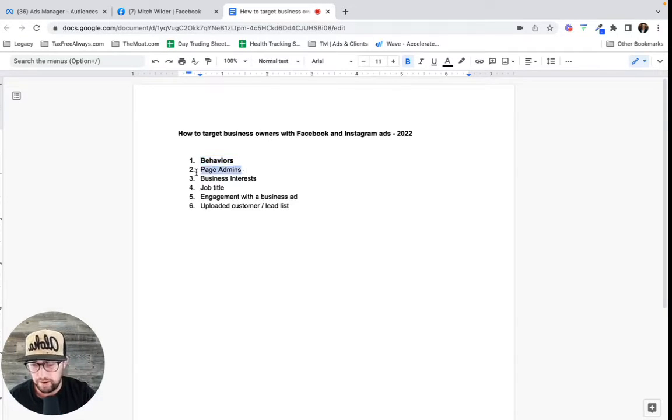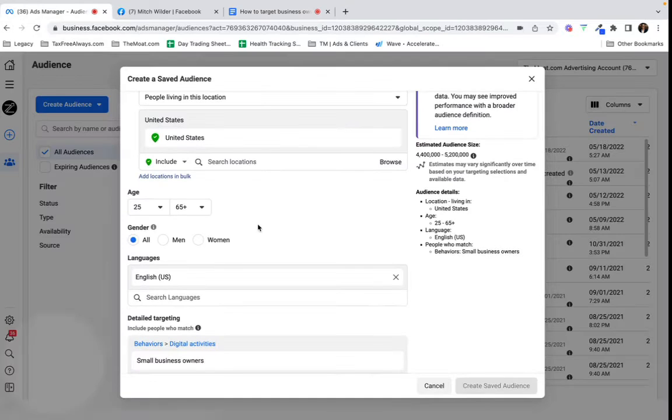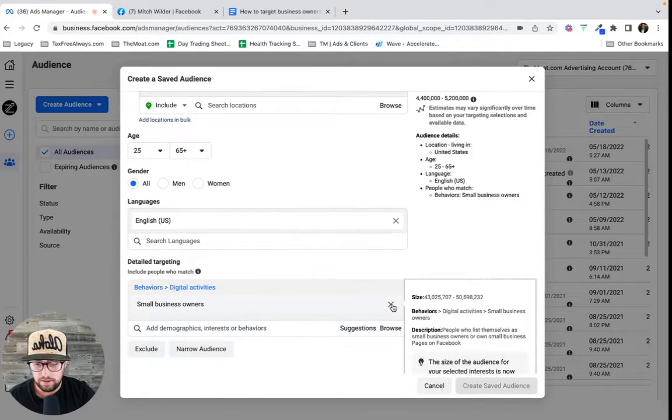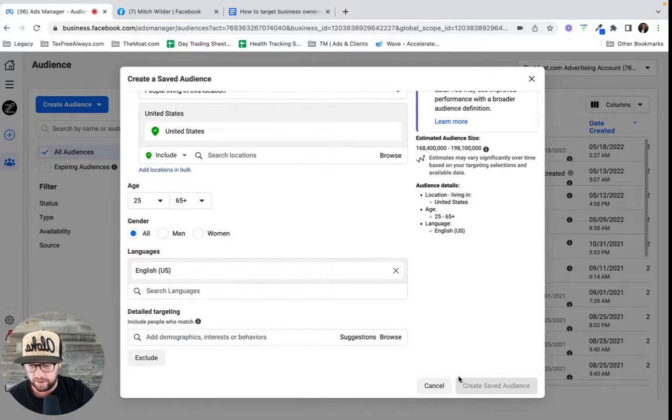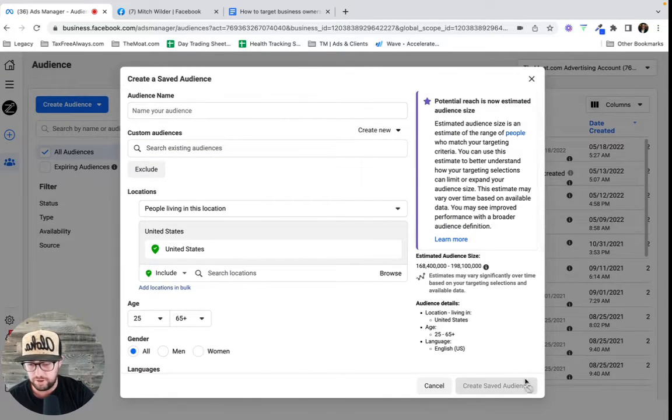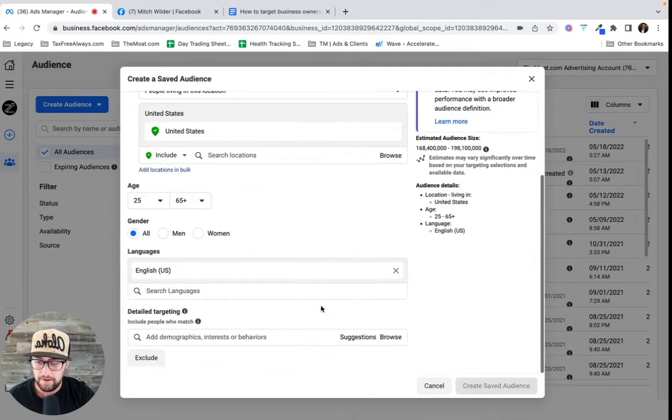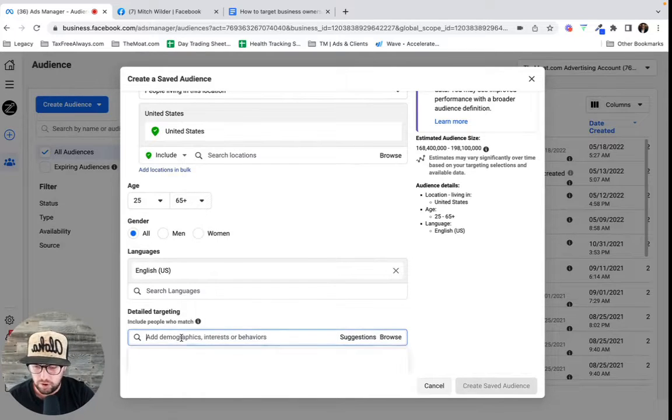Now, the second one is business page admins. So again, we're going to go back here to the audience. Let's remove that. If you wanted to use just that one, which you should, you could have just saved the audience. You could have put a name up here and just saved it, and then you'd have had your first audience for business owners. But just for the sake of simplicity, we're just going to keep using this section.